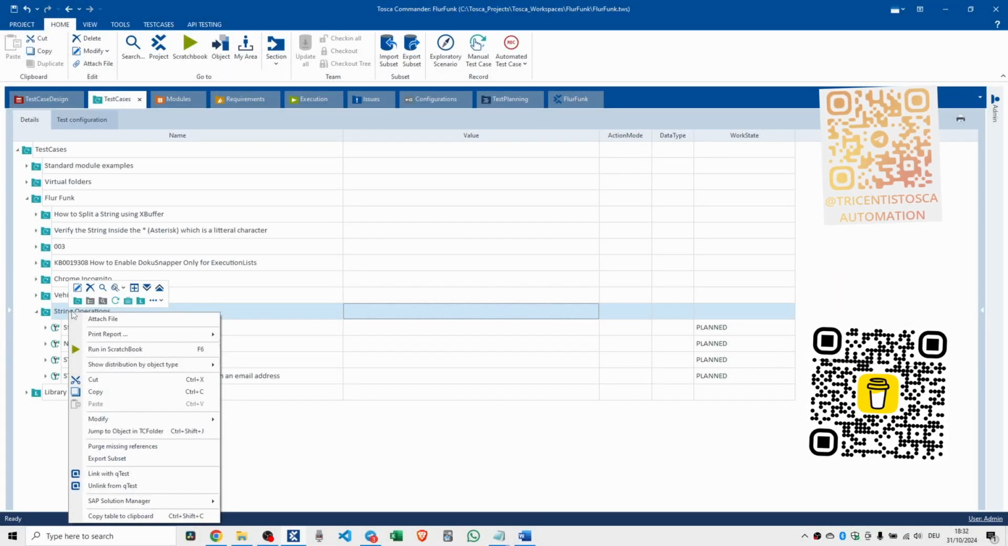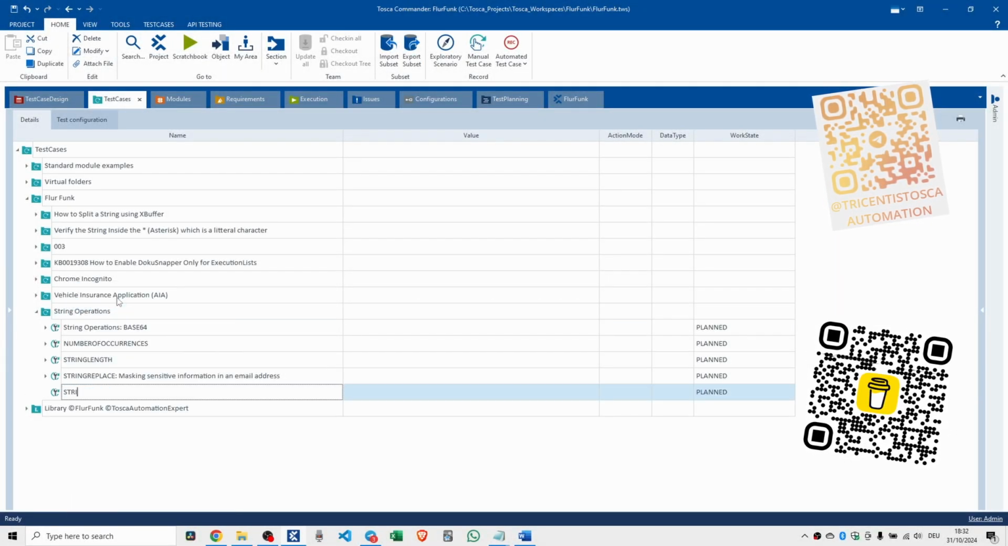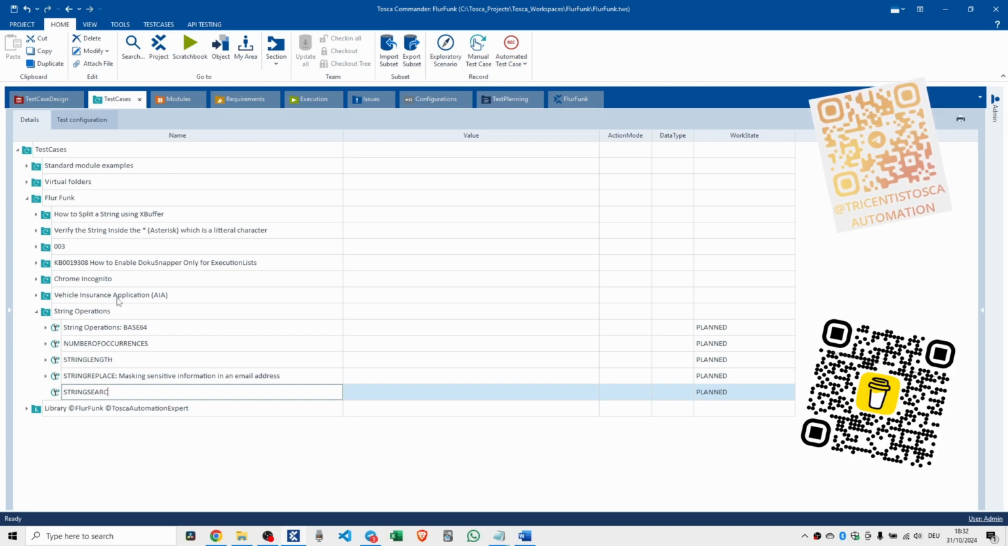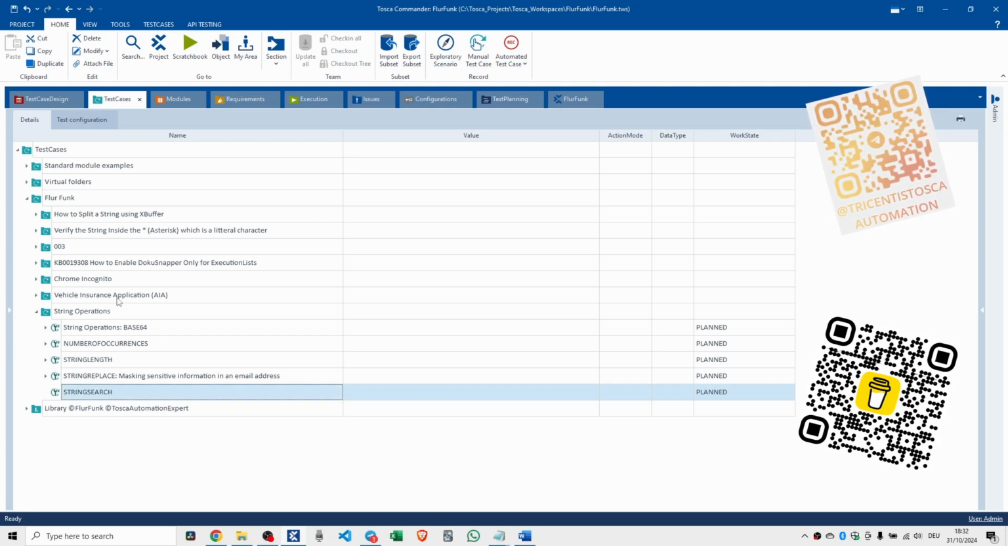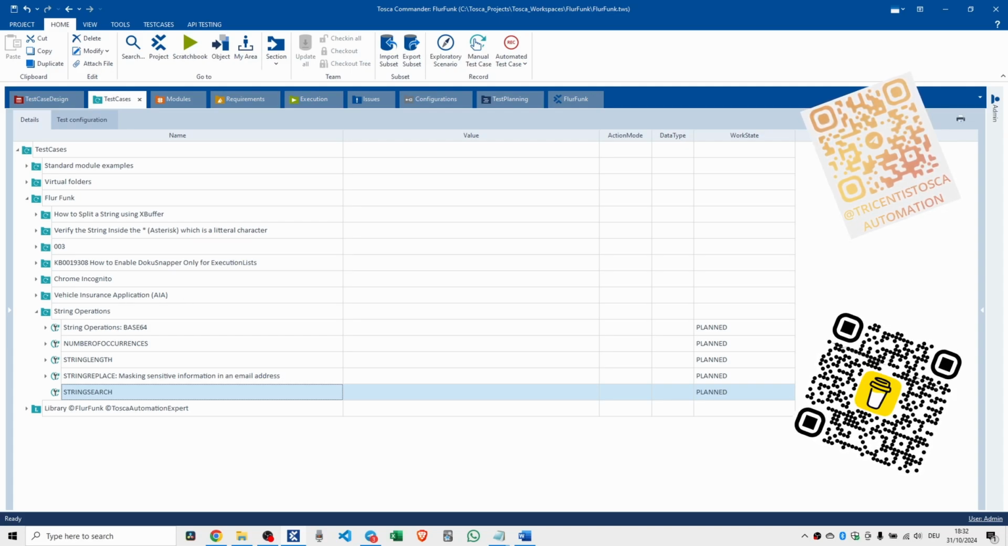Next one up, string operations. We're going to do string search, okay? String SEARCH. Now, what does string search do? Well, it searches for a specific pattern in text and returns all matching fields.